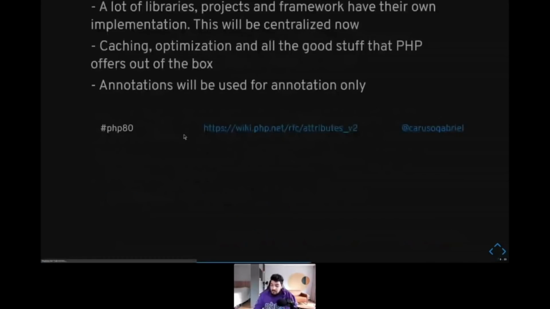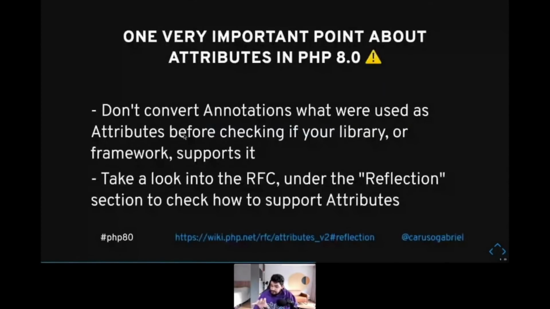One quick disclaimer and one important thing. Attributes need to be supported by your library, framework, or whatever you're using. PHP is not going to automatically convert annotations to attributes. Your projects need to support that. There's a whole section in the RFC document that proposes this, explaining how you can implement that using reflection. And there you go. These are the four biggest features of PHP 8.